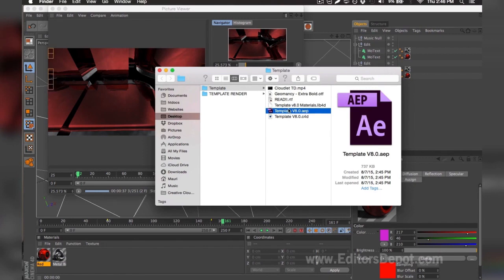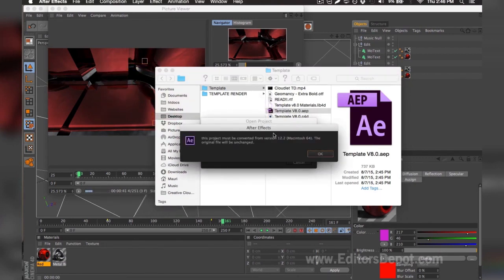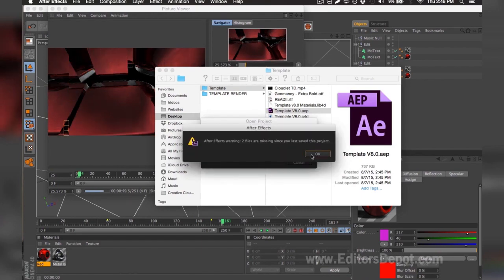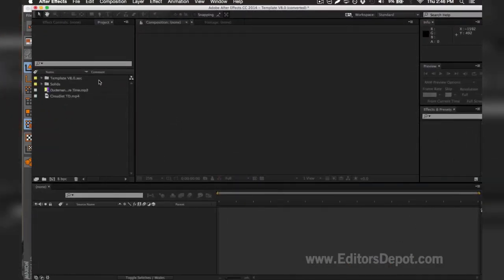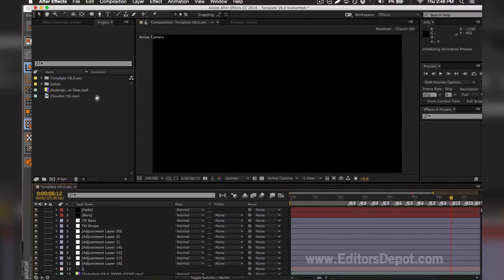While it finishes rendering, I'm going to go ahead and open up my Adobe After Effects file and get started with that for you guys. As you can see, it says that there's two files missing, so I'm going to find them for my computer. I'm going to wait for it to load, and as you can see, it says here that the audio is missing.